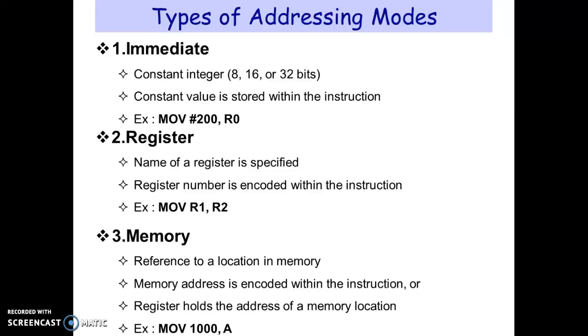The third type is the memory addressing mode. Here the operand value is the location of memory. The memory address is encoded within the instruction, or it holds the address of the memory location. An example is move 1000, A. That means the accumulator content is moved into address 1000.